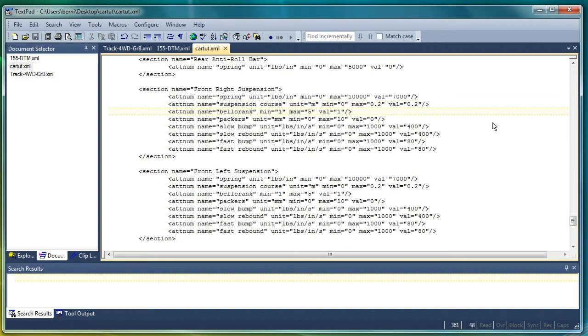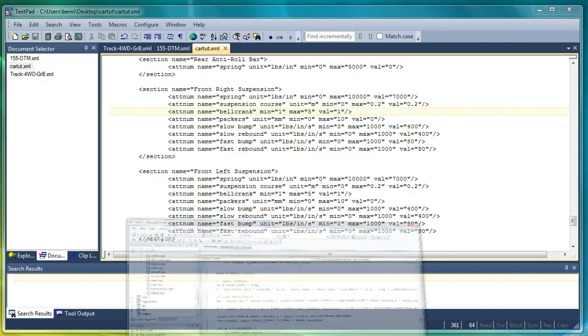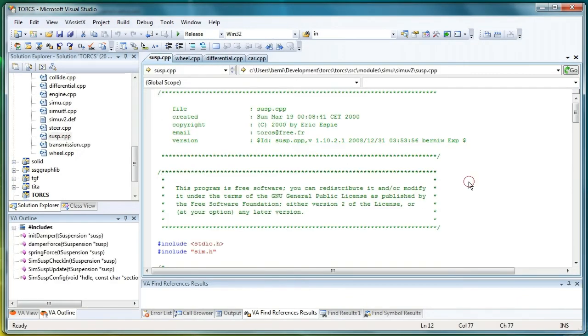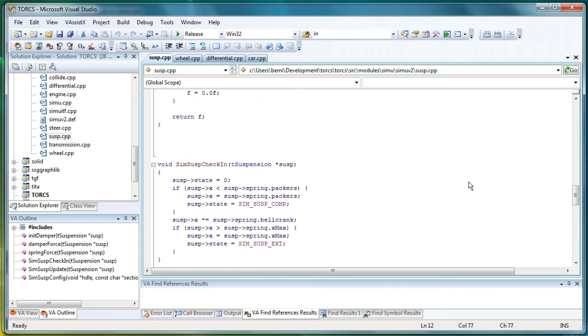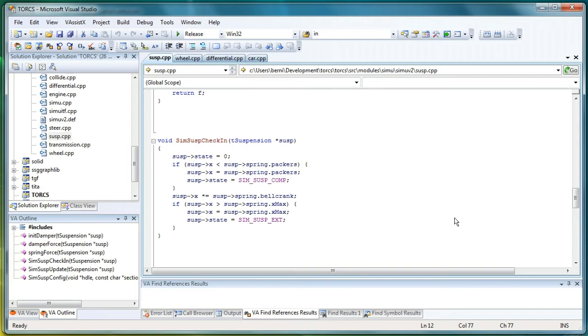If the bell crank is not 1, then this is scaled with the bell crank. The bell crank is kind of a lever which translates the forces and the travel. We can have a look in the code. This is here. So you can see how this is scaled here with the bell crank, and here is checked if the suspension is on the maximum.